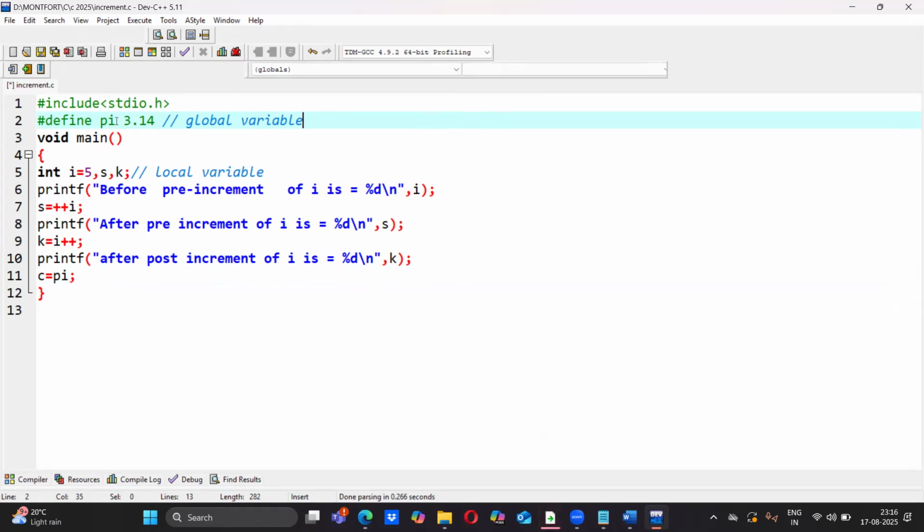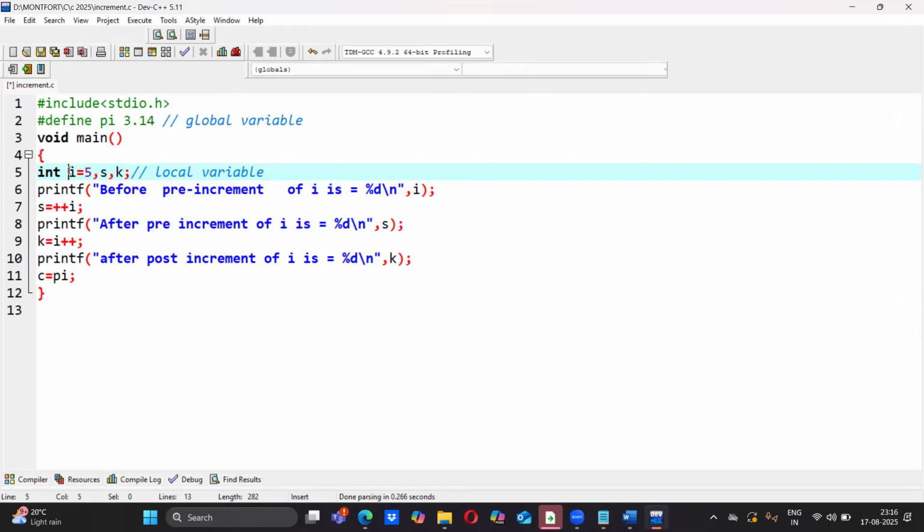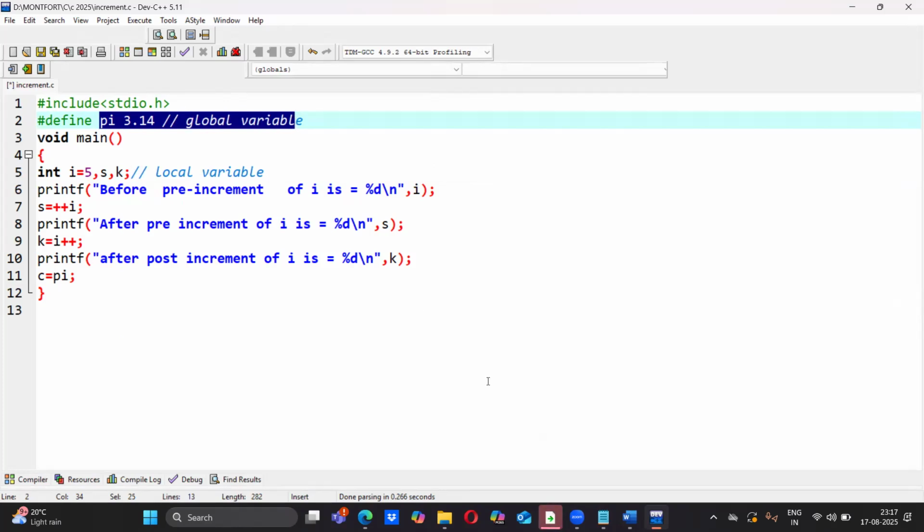The scope of this variable: this is the variable name, this is the value. I have not given equal to here; you should not give equal to. #define means I am going to declare pi as a global variable for this entire program. So this pi belongs to this entire program, whereas the rest of the things I have declared inside the main function are all local variables. And pi is the global variable. That's it. Now we will go to the theory part.